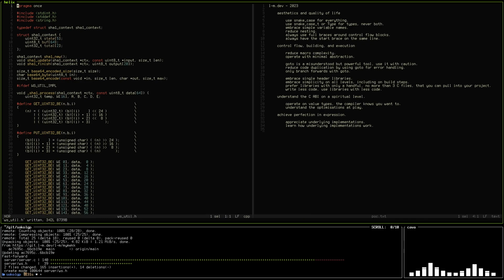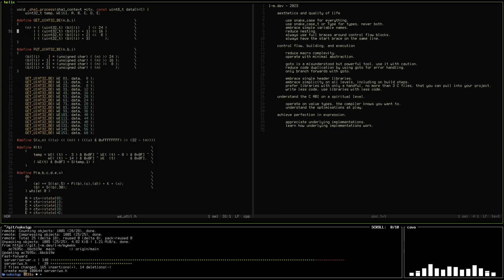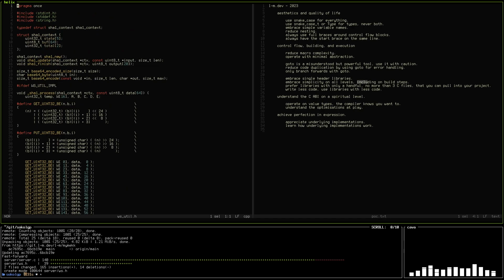So I don't like linking because LTO is annoying, and I'd rather just get everything through a single header. And yeah, embrace simplicity on all levels. I mean, you're writing C. You don't have these traits and dynamic dispatch, vtables. You don't have all of this stuff. You're in C, so you need to embrace simplicity on all levels, including build steps.